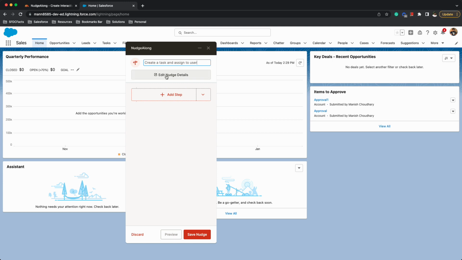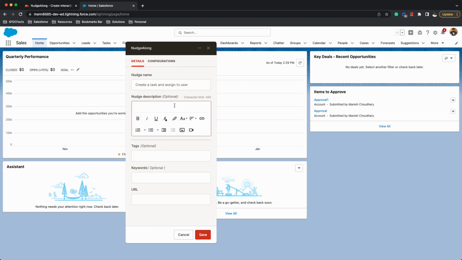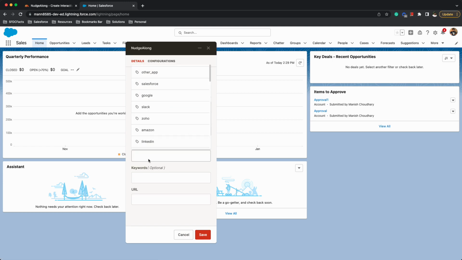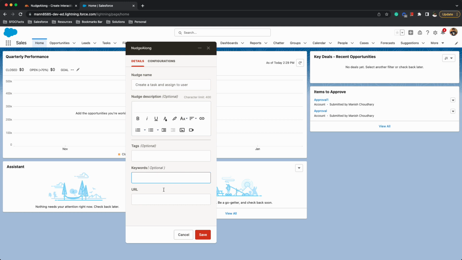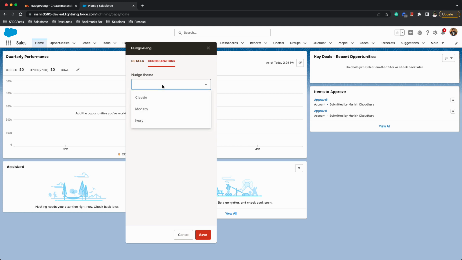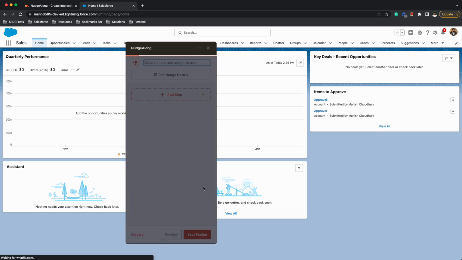Now you can also edit its details. You can give it a description if you want. You can add tags and keywords to it, again if you want. And you can also give it a URL. In the configuration, you can select the theme. They have three themes: classic, modern and ivory. Classic is the default one, but you can choose any of these. For now, we'll go ahead with classic, and then we'll save this part.